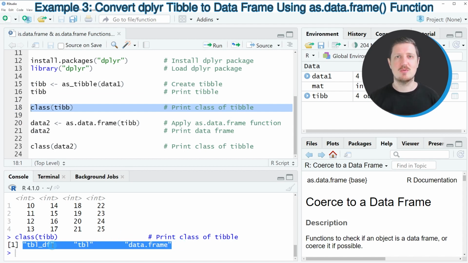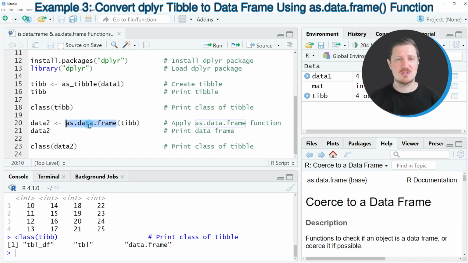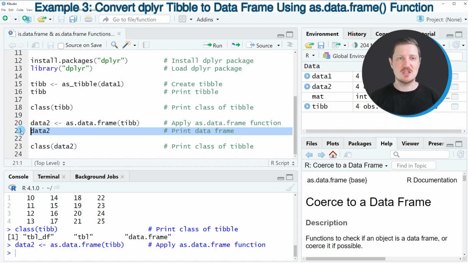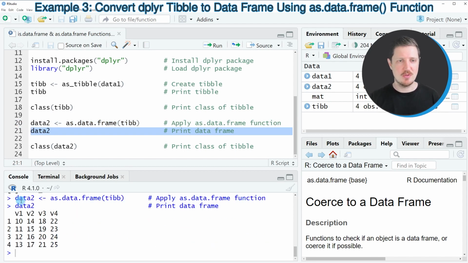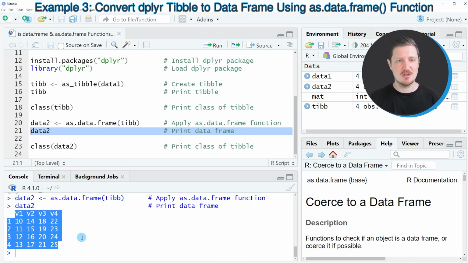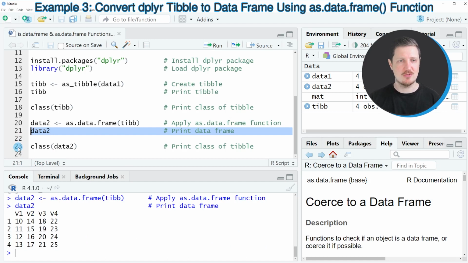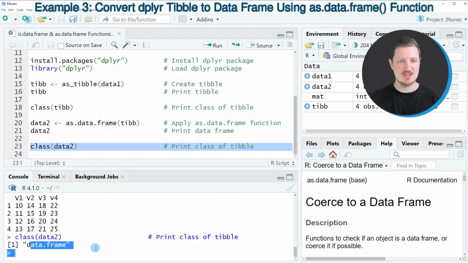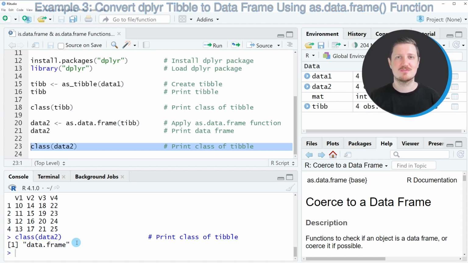And now let's assume that we want to convert this Tibble back to the data frame class. Then we can apply once again the as.data.frame function, and we store the output of the as.data.frame function in another data object that I'm calling data2. I'm also printing this data object by running line 21 to the bottom, and then you can see that our data frame looks exactly the same as our input data frame. And we can also check the class of this new data object using the class function, and then you can see that we have converted our Tibble object back to the data frame class.